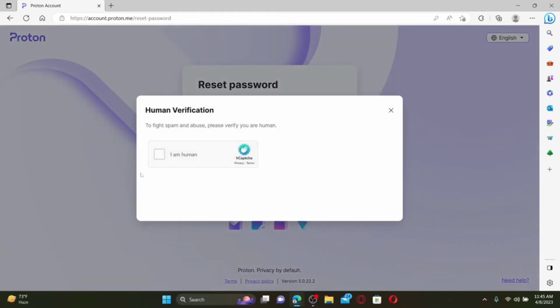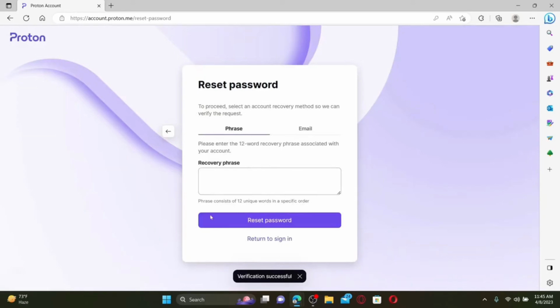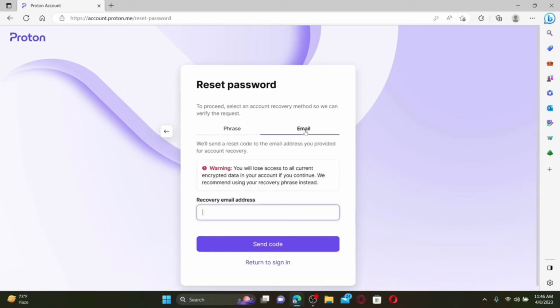You now need to verify yourself as a human, so check on this little box. Now, you need to enter the 12-word recovery phrase associated with your account in the text box. If you don't have your recovery phrase, you can go and click the Email tab and enter the recovery email address in the text box and then click on Send Code.